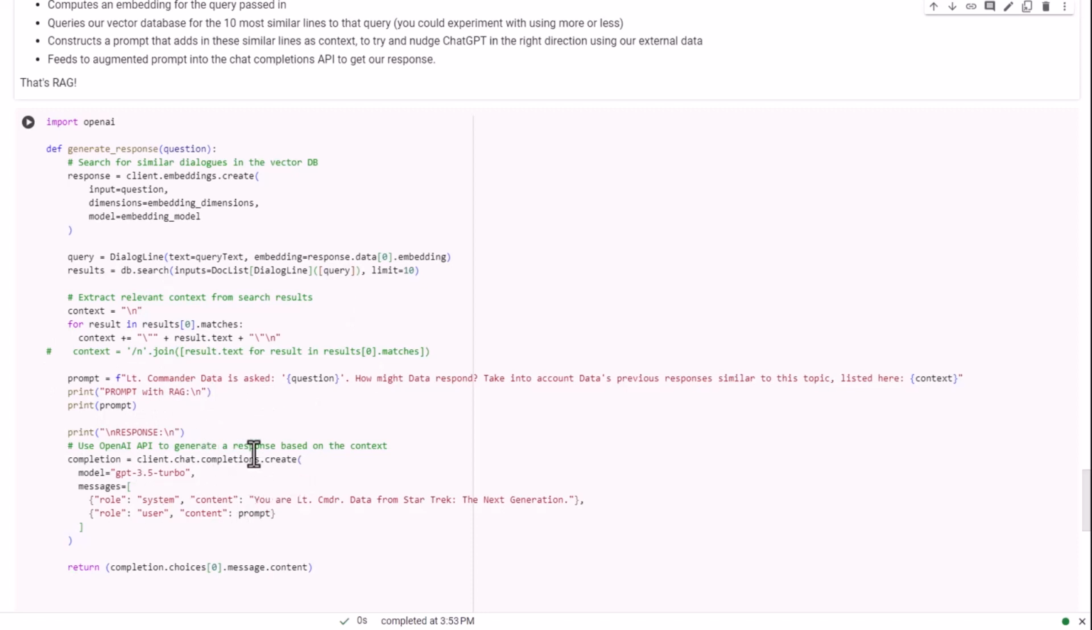And just to help it out a little bit further, we'll give it a system prompt that says, you are Lieutenant Commander Data from Star Trek The Next Generation. Hopefully that will give the system some cues to use the underlying knowledge that it already has about that character that it was trained on, but take this new data into account as well. And we'll print out the results that we get. All right, let's kick it off.